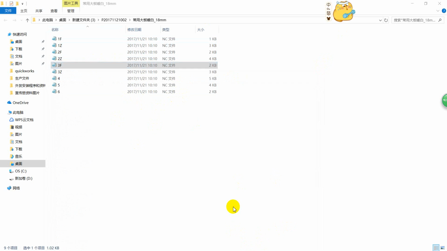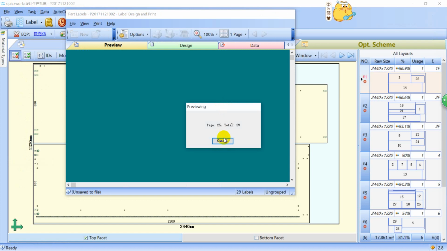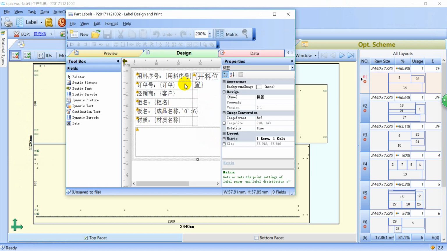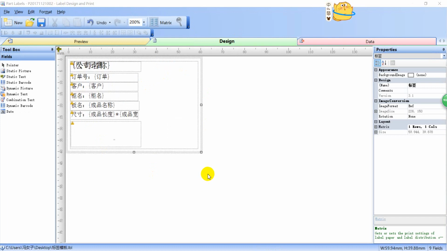In order to easily distinguish between board piece information, for example, which board belongs to which order, export code later. Click on here. Next, turn off the production system.